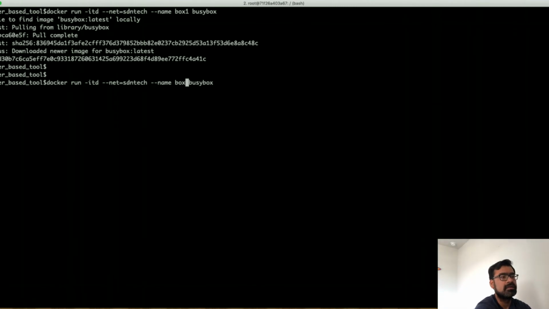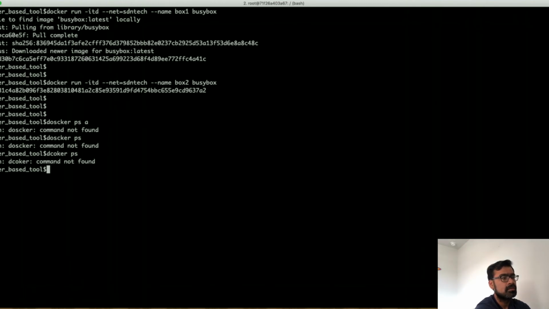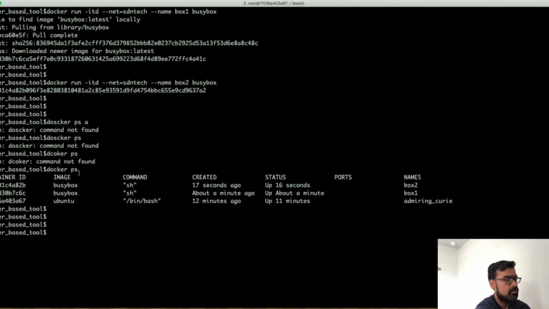Now let's create another container, box2. So both the containers are created. Let's see what I'm running, docker ps. All right, so you can see previously we created Ubuntu, but now we are going to work with BusyBox, box1 and box2. Let's connect to them.